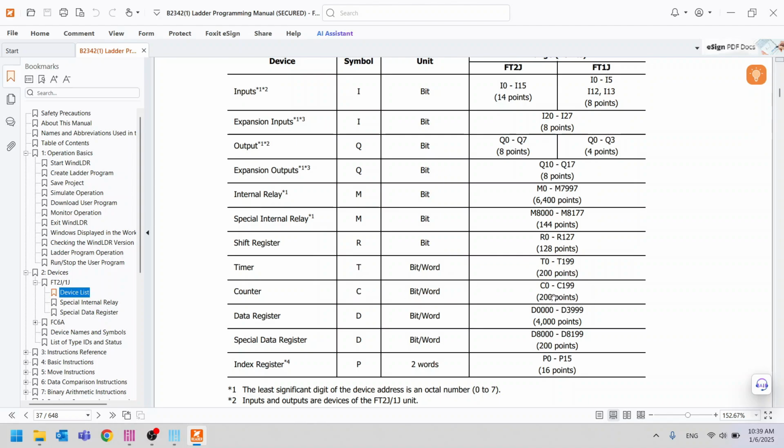Similarly, counters also have 200 points available, and then there are the data registers, represented by the symbol D, with a total of 4,000 points available. Additionally, the special data registers start from D8000 onwards, with 200 points available, and the index registers, which are used for handling pointers, have 16 points available.